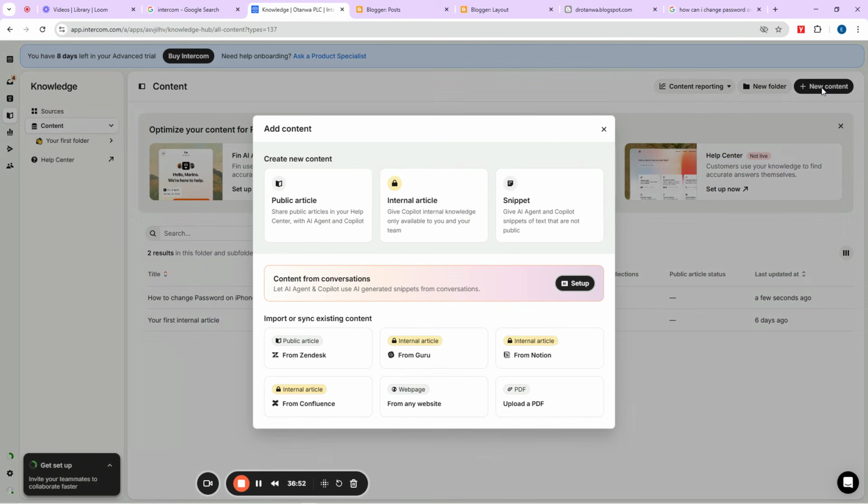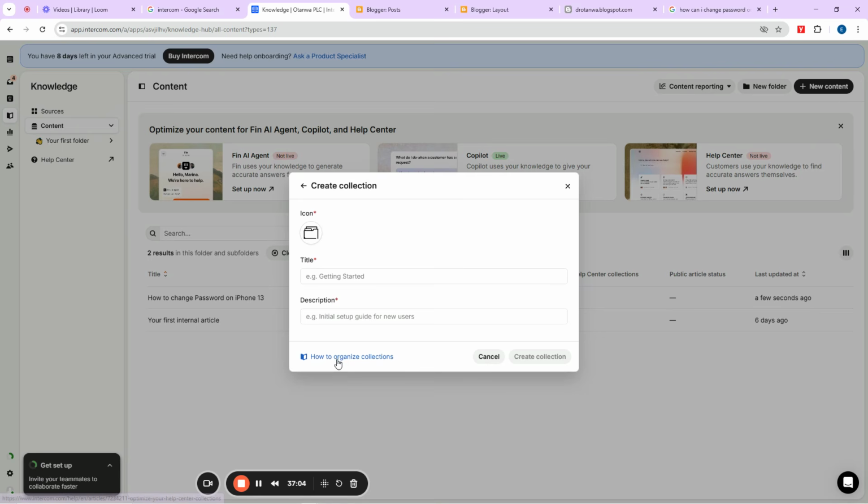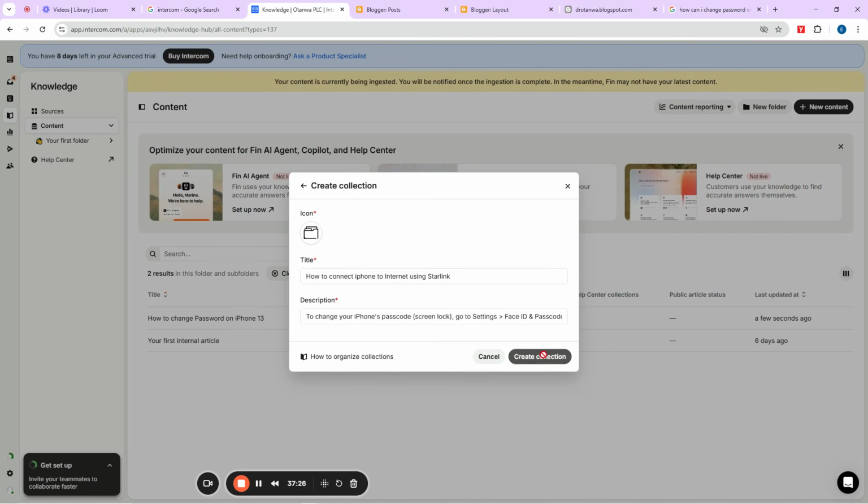I'll click on add content. You can see now I say import or sync content. I can say from whatever, but I don't want that. I'll just say public article. So I'll click on here, and I'll say get started, and then from scratch, right? And then I can say okay, let us put the title: how to connect iPhone to internet using Starlink. Now I can come here and paste something here, and click on create collection.